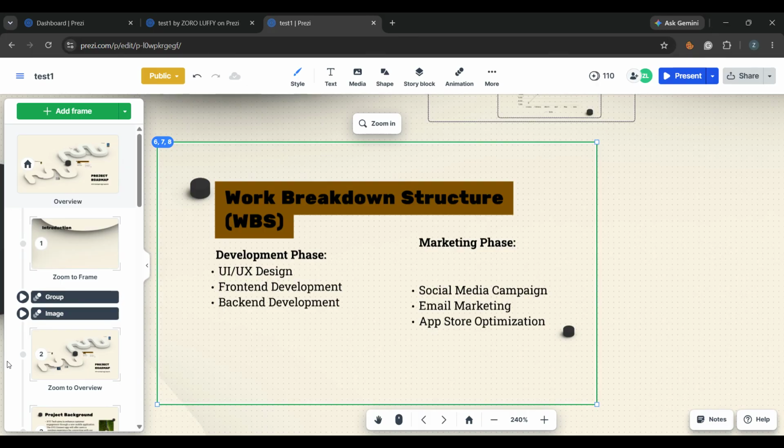One great thing about shuffling in the timeline panel is that Prezi automatically adjusts the zoom path numbers for you. That means you do not have to manually renumber anything or worry about breaking the presentation flow. The new order is applied right away, which makes this method fast, simple, and perfect for quick edits.